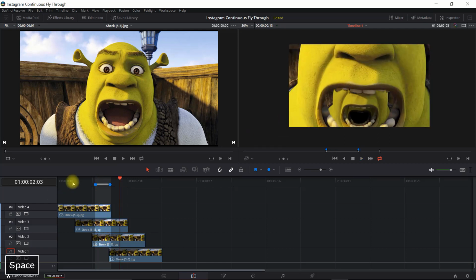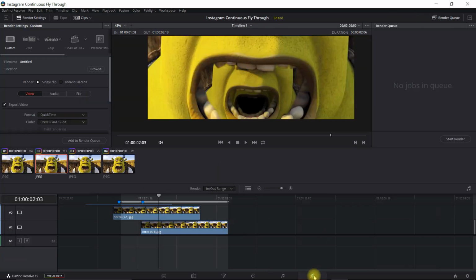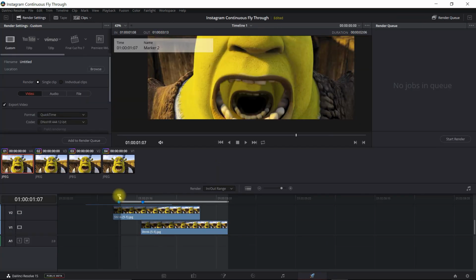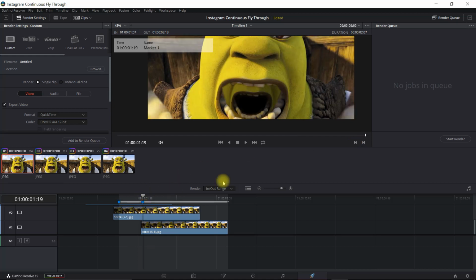Now, in order for us to render this correctly, we need to actually go into the Deliver tab, and we're going to set up our start and end points right where those markers were. So we're going to start there. We're going to end here at the second marker. That way, when we render this, it will set up the clip exactly where we want it, so that when we upload it to Instagram, it will automatically loop it.